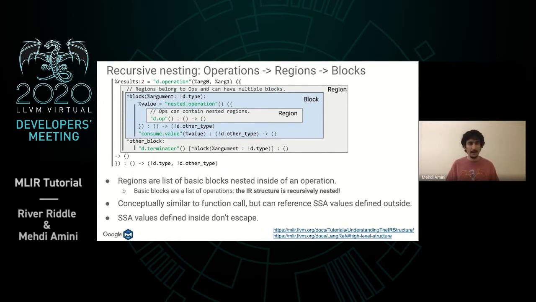In MLIR, everything is an operation. Even a function is an operation. Operations can have a region. A region is nothing else than a list of blocks, which can maybe model a CFG. So this is how we actually model functions in MLIR. It's going to be an operation, and the body of the function is just a region attached to the operation that defines the function. So I'm showing an example here.